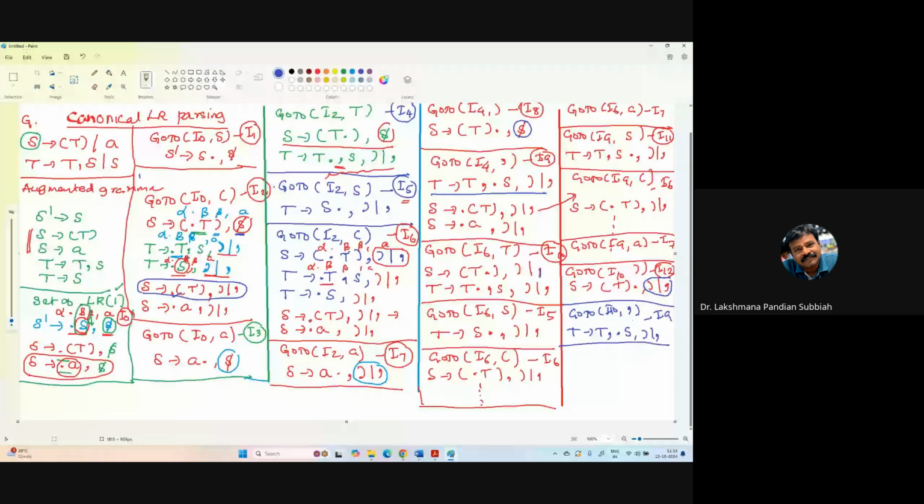I10 comma is over. Then I11 comma nothing is there. I12 comma nothing is there, right? So we can stop here. Clear? This sets up the LR one item.